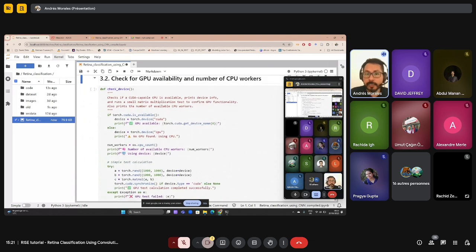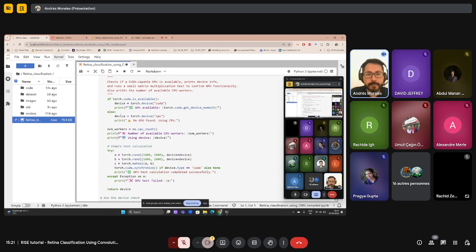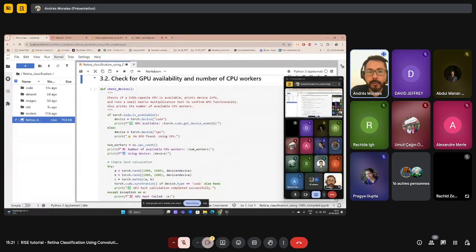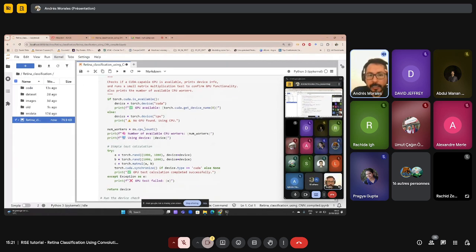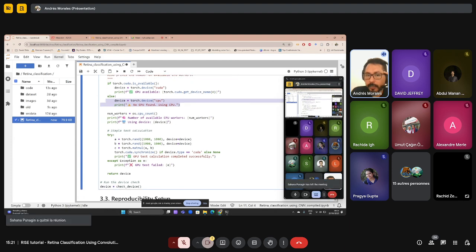When all the libraries are imported, we go to the next step, where we check if the GPU is available and the number of workers that we have. This depends on your computer, or if you are using Google Colab, it's the same. In this piece of code, you can see a function that basically uses PyTorch to check for the devices that we have available. If we have one available, it will print the name of the device. If not, it will tell you that you don't have a GPU available.